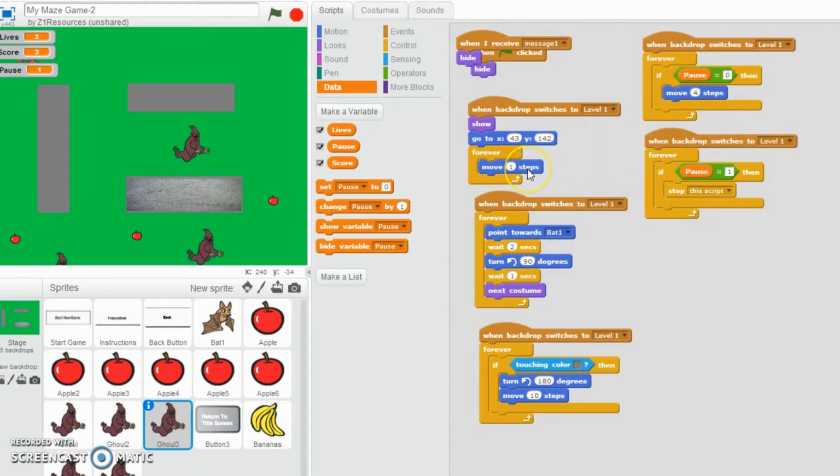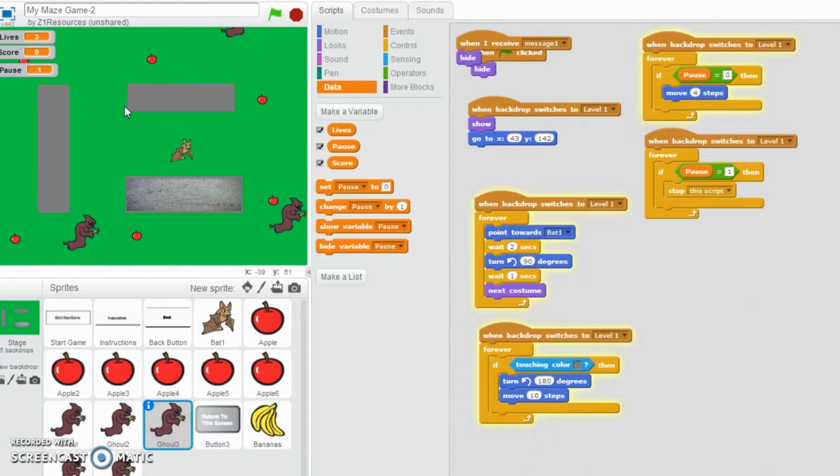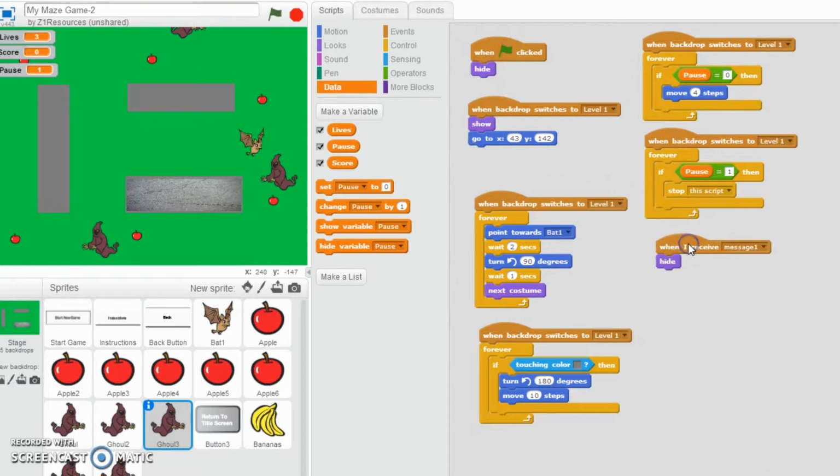So I had it all already moving 1 step. Realistically I can get rid of that now. So let's start again and have a look. Start new game. So now 0, so now he's moving. Or paused, moving. Like that. So it's that idea that we've got rid of the code that already made the ghoul or whatever character move. We've just replaced it with this one. So that starts it when pause equals 0, move 4 steps. When pause equals 1, stop this script.